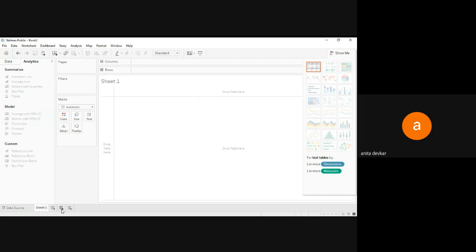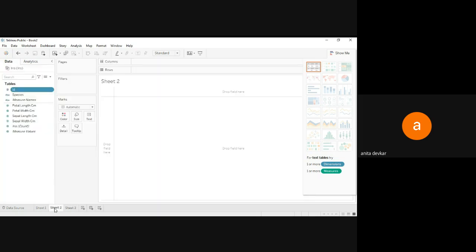So likewise we can create any number of sheets, and we can navigate between the different sheets by clicking on this. You can see here, sheet 1 is there, sheet 2, sheet 3. Likewise we can create any number of sheets with the help of this. Then one of the most important interfaces is the row and the column shelf.